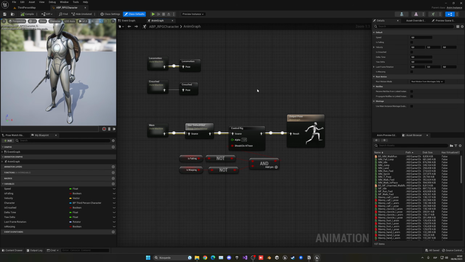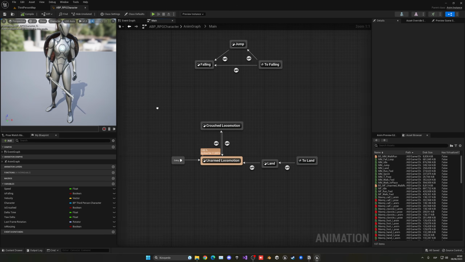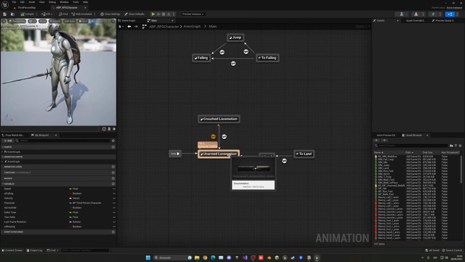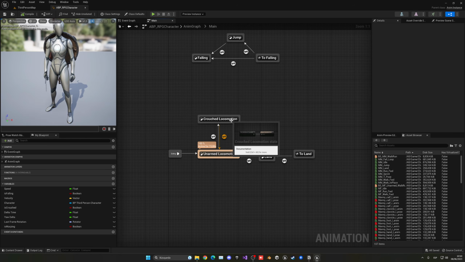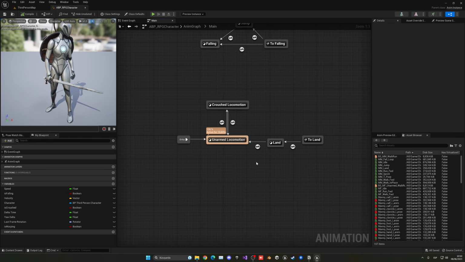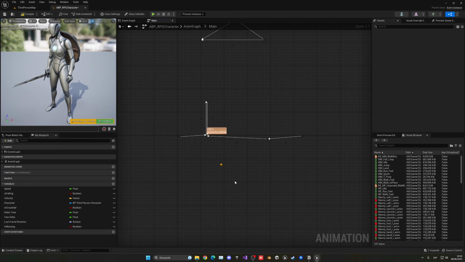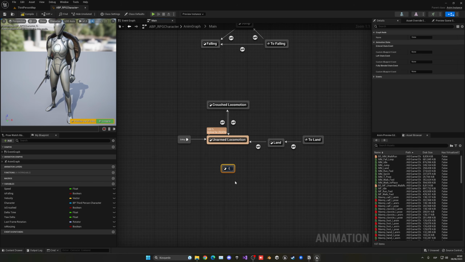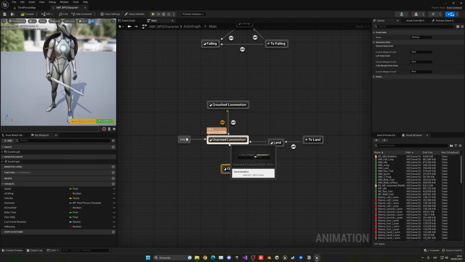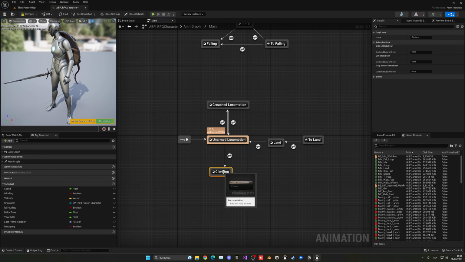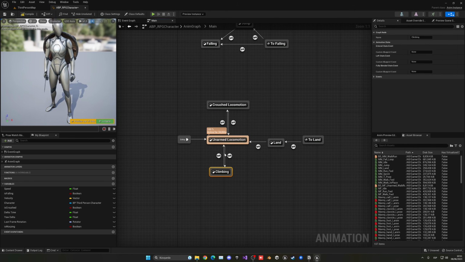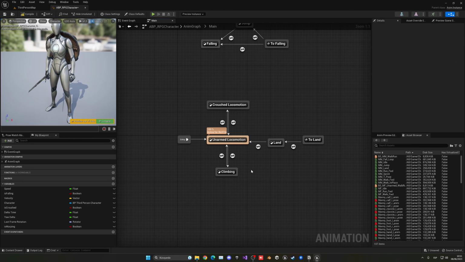animation blueprint. So what we're going to do is go into the main state over here, which is where we have all these states. So basically unarmed locomotion, crouch locomotion, land, etc. So what we're going to do is basically set up a new state. So just right click, go to add state, and then this will be basically climbing. And with that said, we can just go ahead and get an arrow, draw it into climbing, and then from climbing back into the normal locomotion.